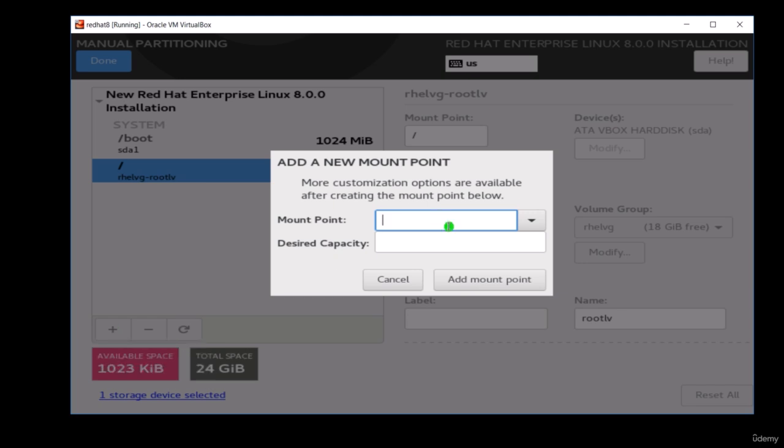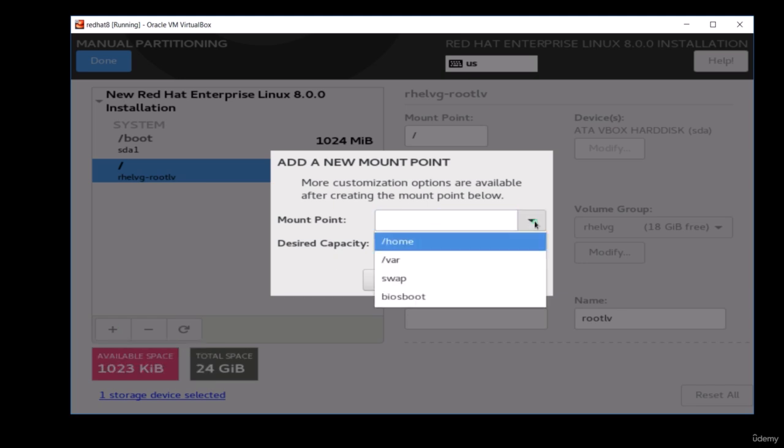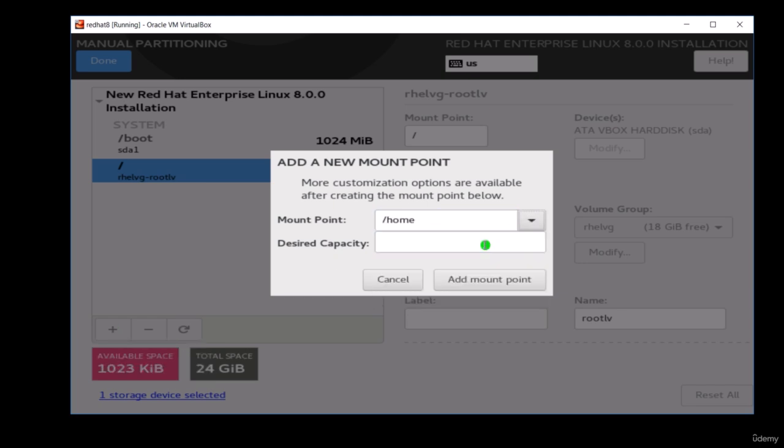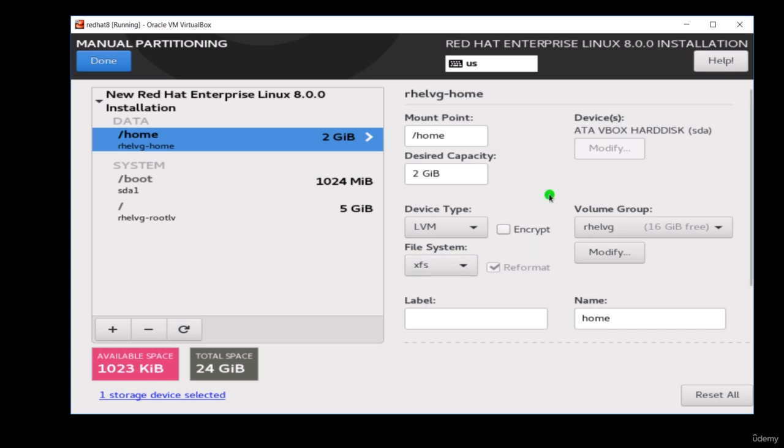Click on the plus sign again. Let's go through the list. Click on /home. Let's add 2 GB for /home as well. Click on add mount point. And now all the settings will still be the same as we assigned to / or the root partition. And we can leave everything as is. The only thing that I want to change is the naming convention. I will name it home LV.